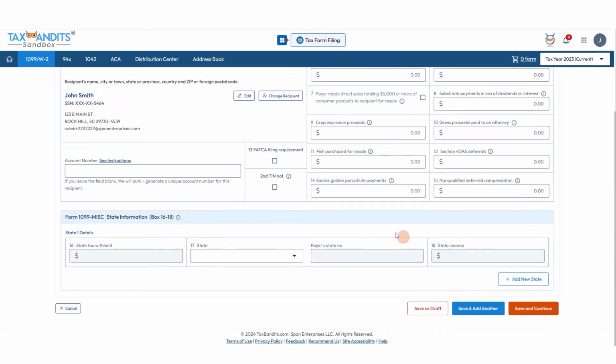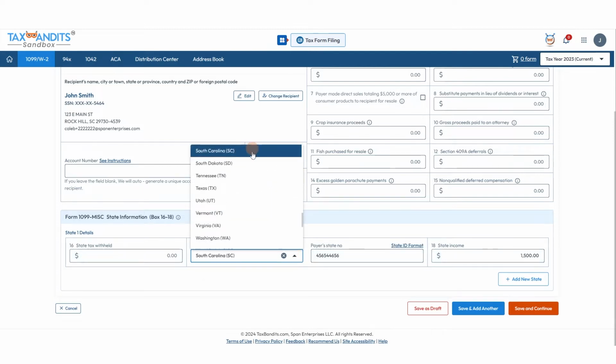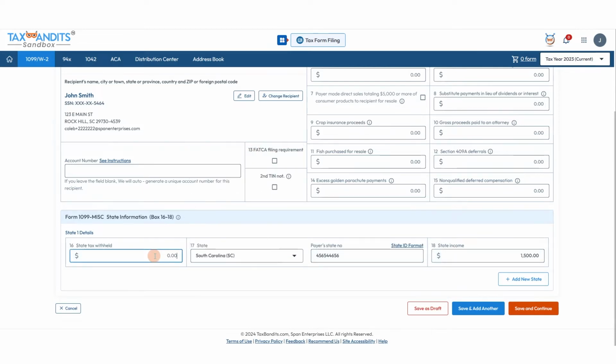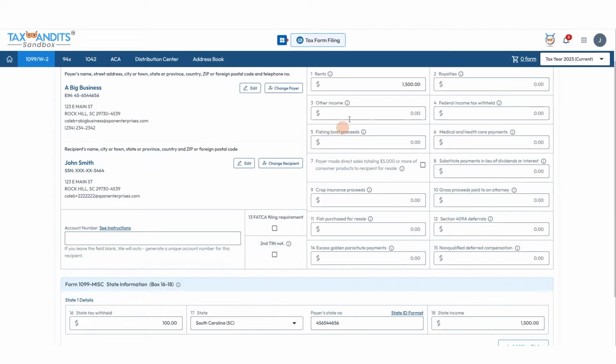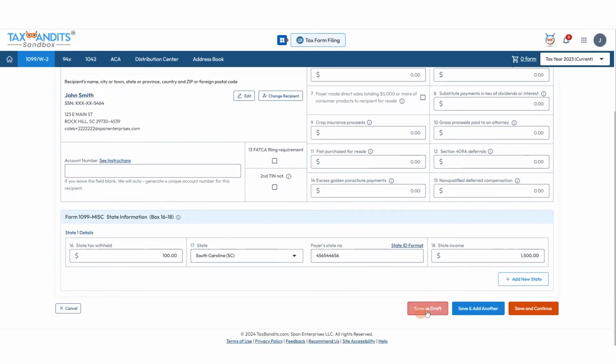Fill all of that out, then you can move on to state information, starting with selecting your state from the dropdown. Then enter the state tax withheld. The state number will be automatically put in here, and state income will be calculated from whatever you entered up here. You can add another state, save this form as a draft to come back to it later, save and add another 1099 MISC, or save and continue to filing.